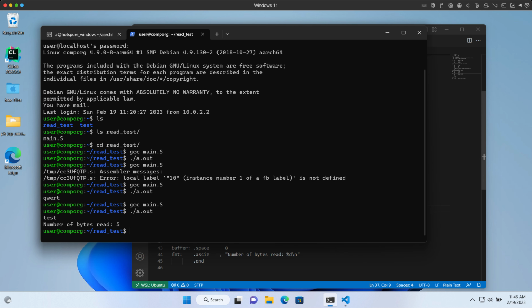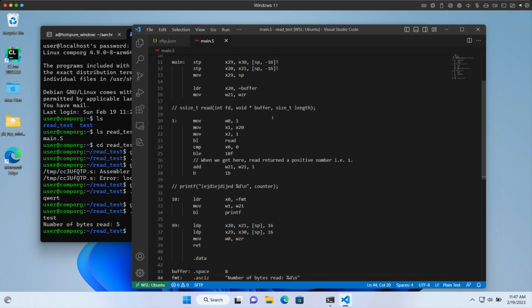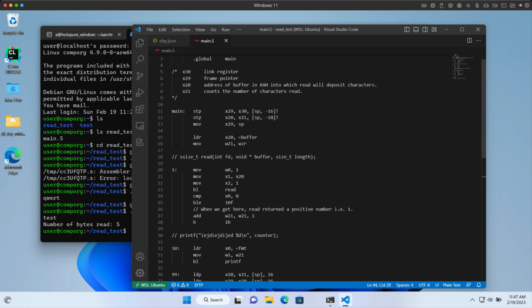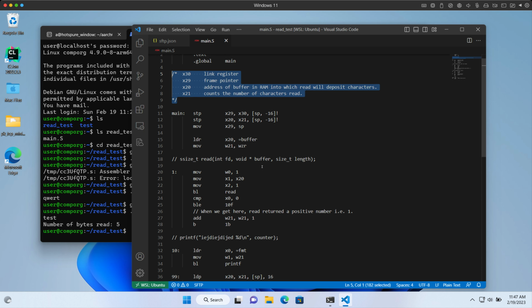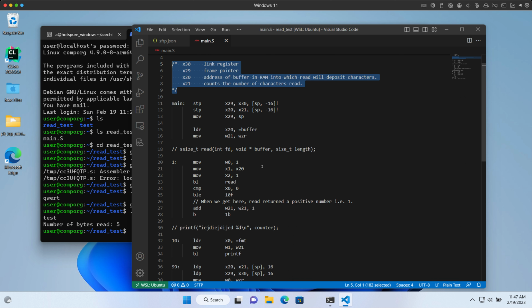Okay, so I was sparse on the comments, but the comments that I do have are extremely helpful. I wrote this comment so that I could help myself remember what I'm using the registers for, and that's extremely important. Later in the course, I'll show you a way that you can customize that even more, make it more readable, perhaps.